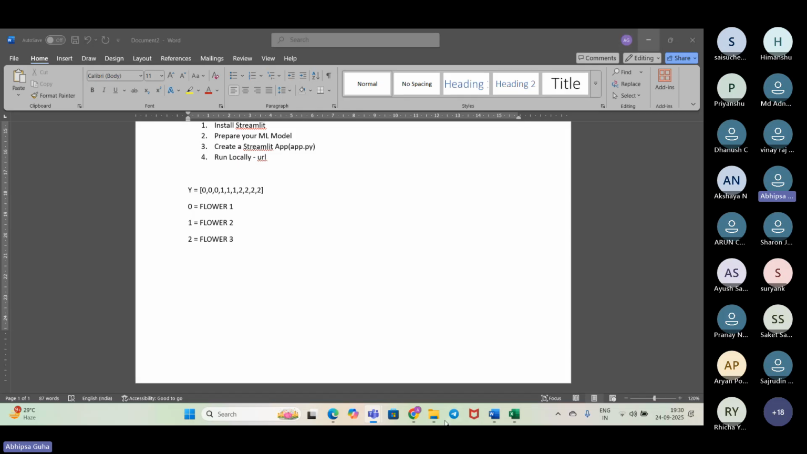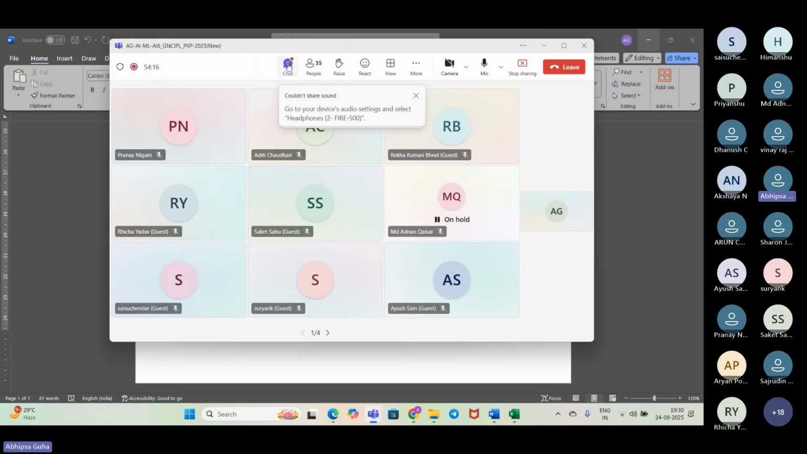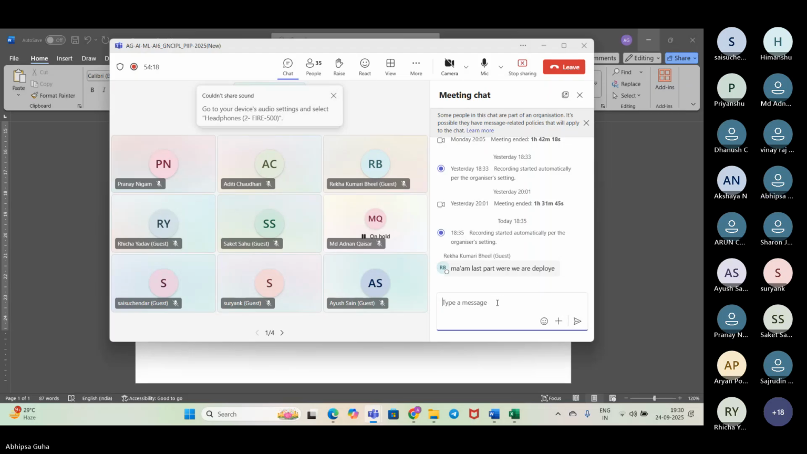Let me just take a minute. Let me find my project and the last part where we deploy. I didn't get you, Rekha. Rekha, I didn't get what you told. Just write it clearly.